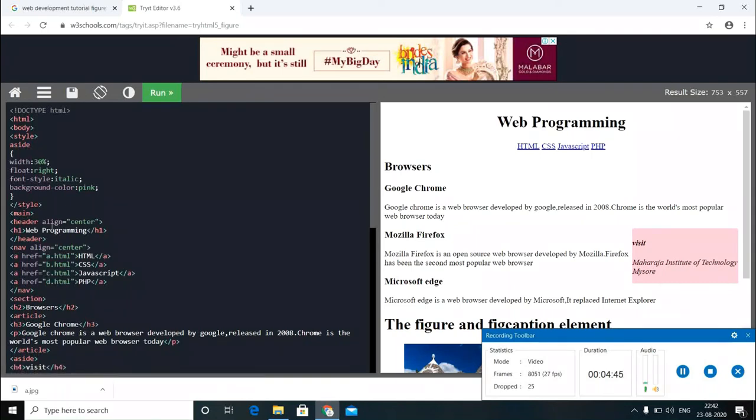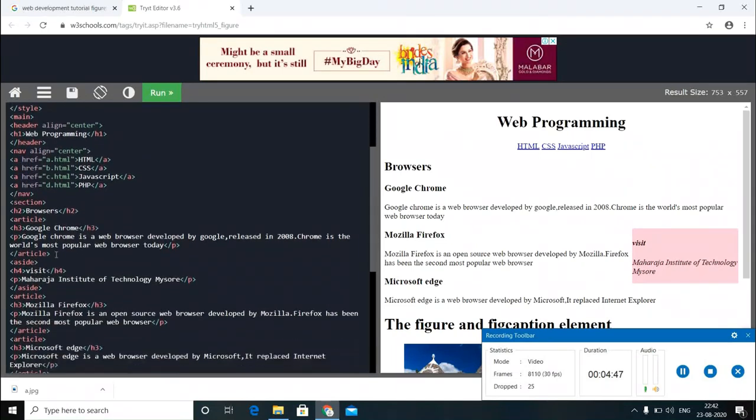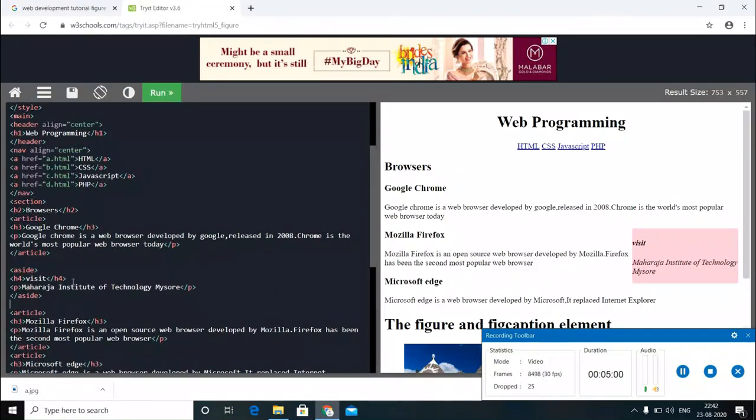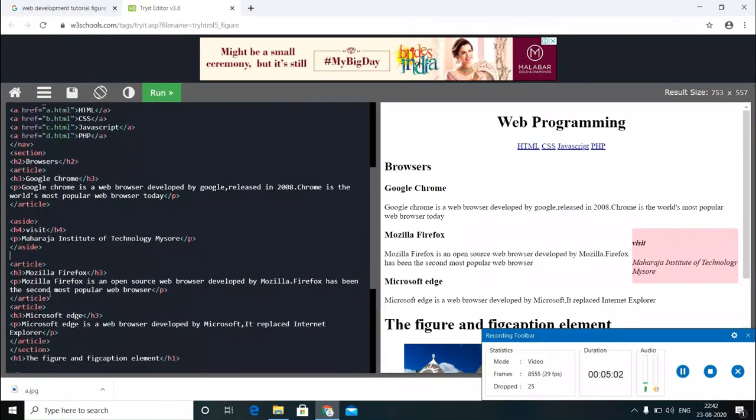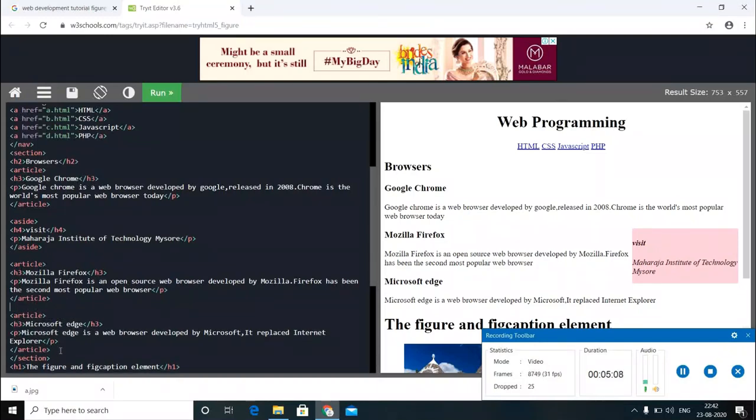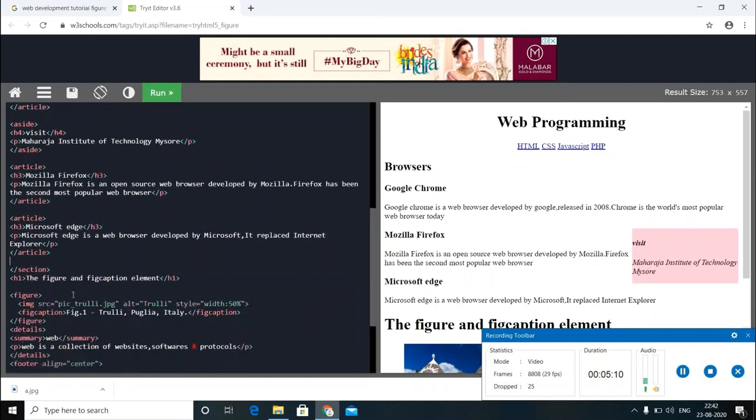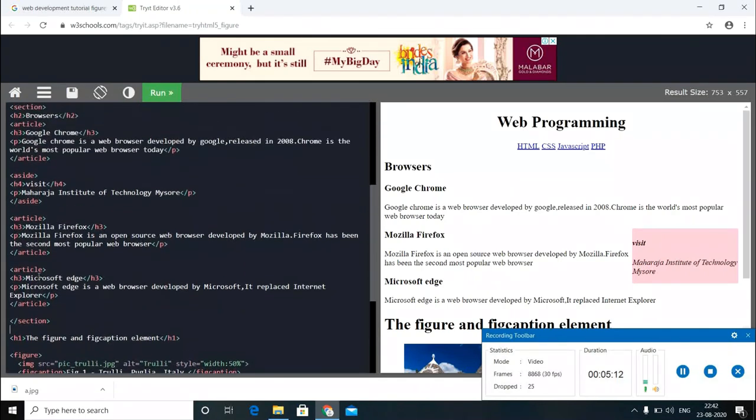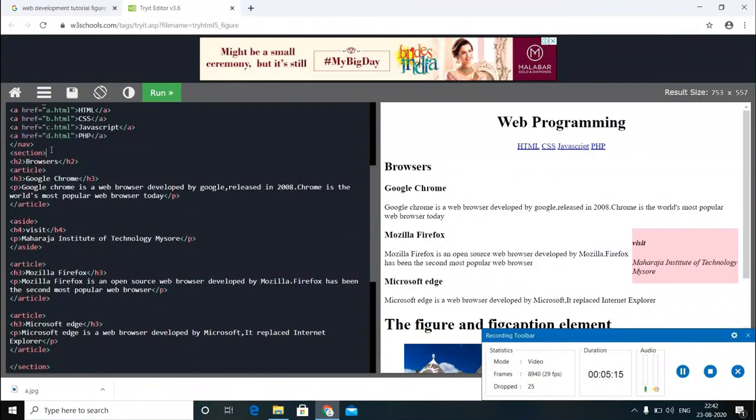Okay. After that, I wish to continue with a few more details or articles on different browsers. So after aside, I can put a new line like this. So, an article on Mozilla Firefox, likewise an article on Microsoft Edge. So finally, close the section. I have closed. Getting it?